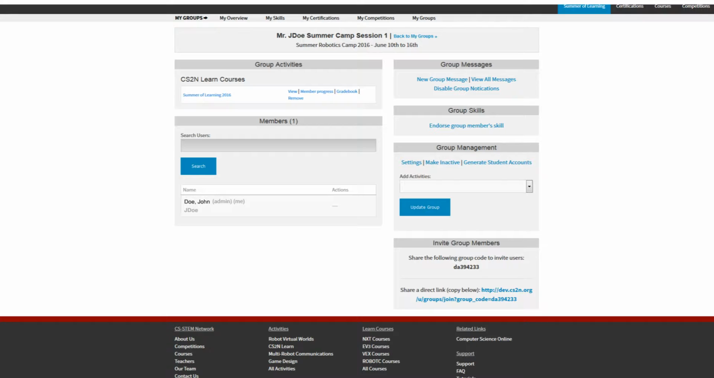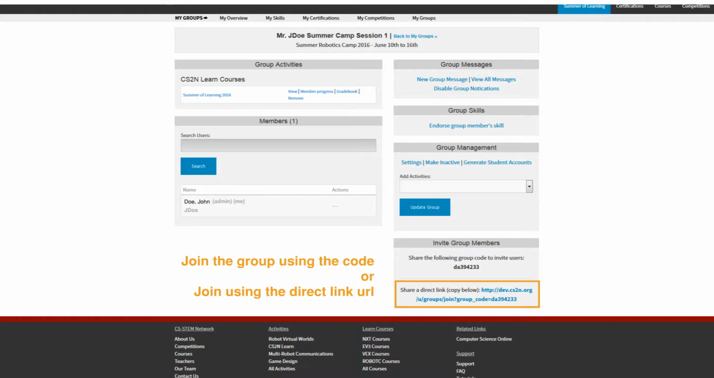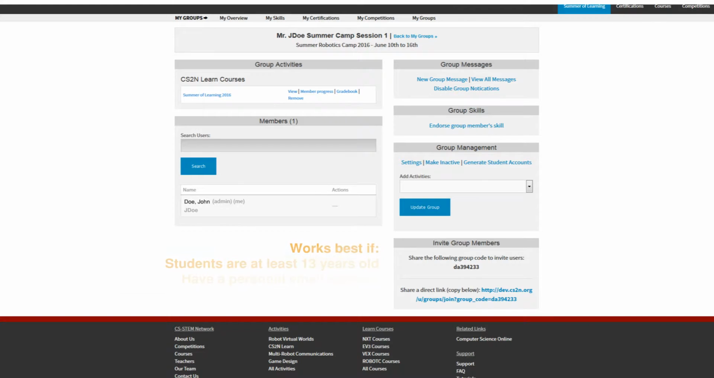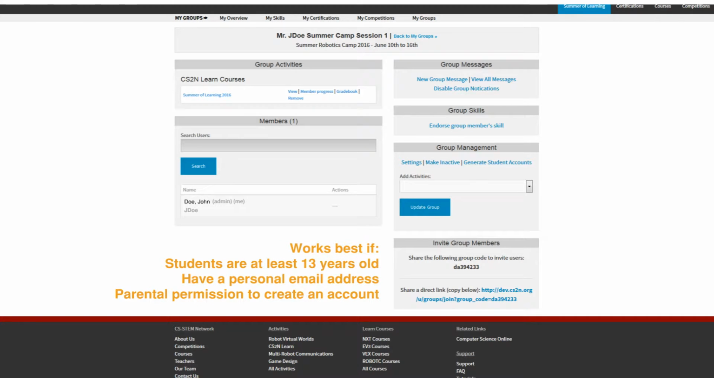There are two basic ways to get students to join your class group. One is by having them create their own accounts individually. Then have them join your class using the group code for this group. You can also give students the direct link URL, which is basically the same thing. This approach works best if students are at least 13 years of age and have their own email addresses and parental permission to create permanent accounts on CS2N.